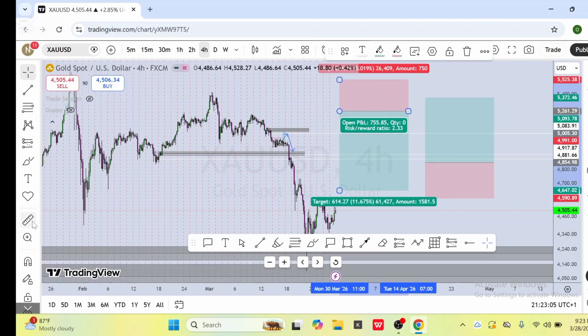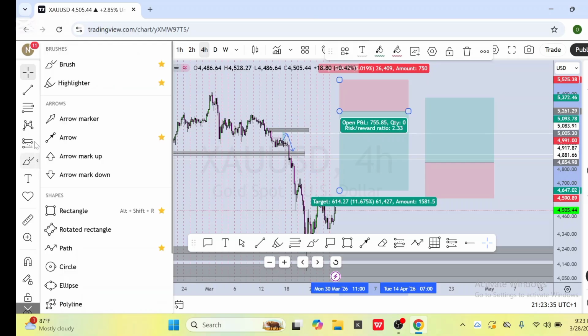I also have the ruler. The ruler is like a pip measuring tool. Just the same way, the focus tool also calculates stop loss, take profit, and risk to reward ratio for you. The same way we have the ruler. The ruler helps you to calculate the pips. We have the brush, and the eraser is an eraser. This is the arrow. An arrow, use it to point to the direction. The rectangle is to make a rectangle box.